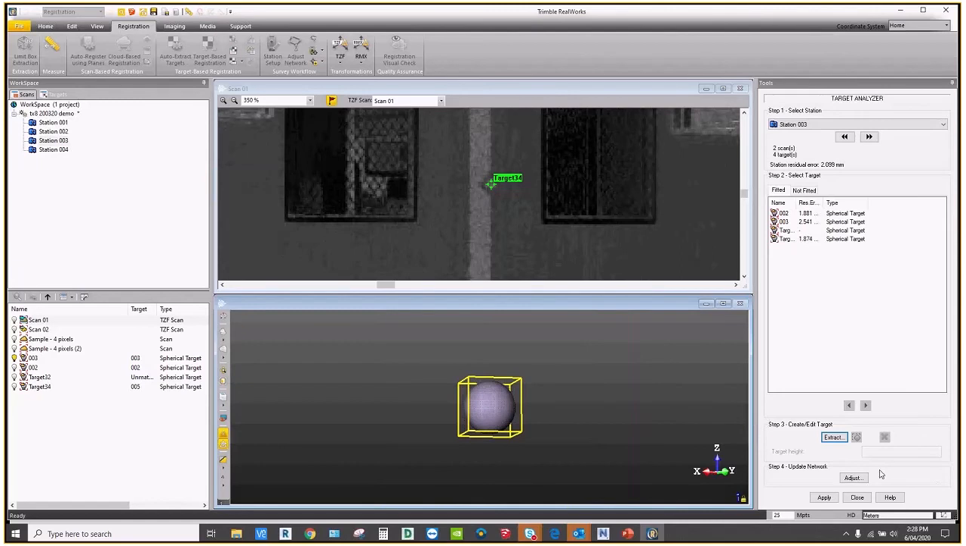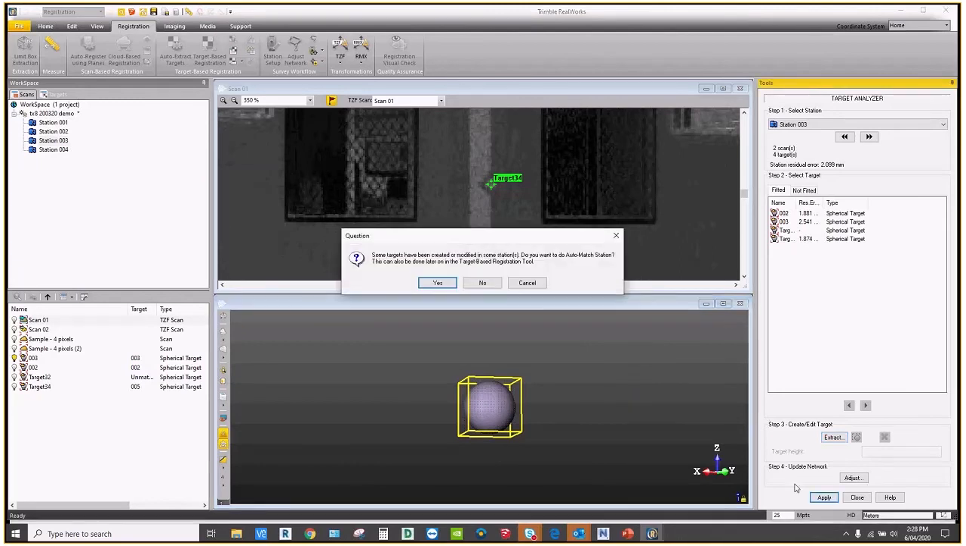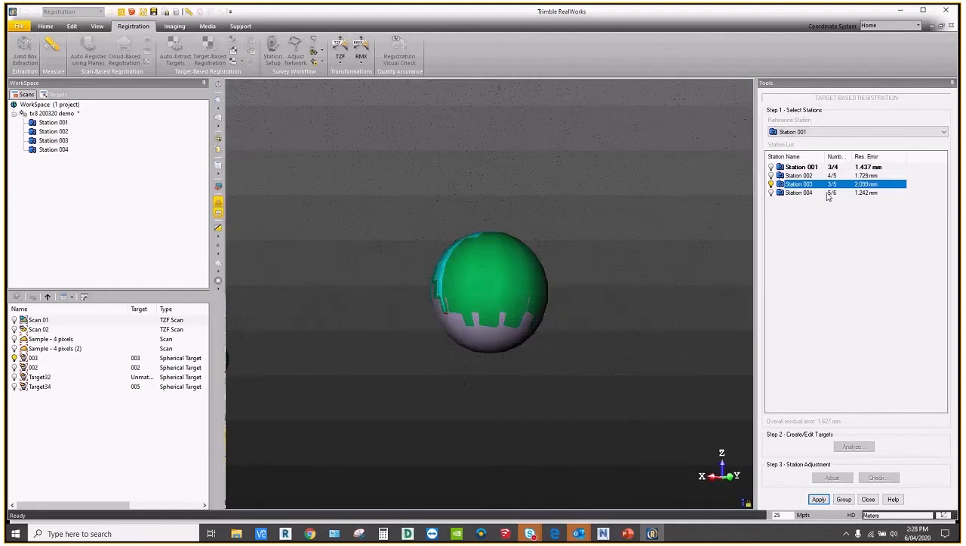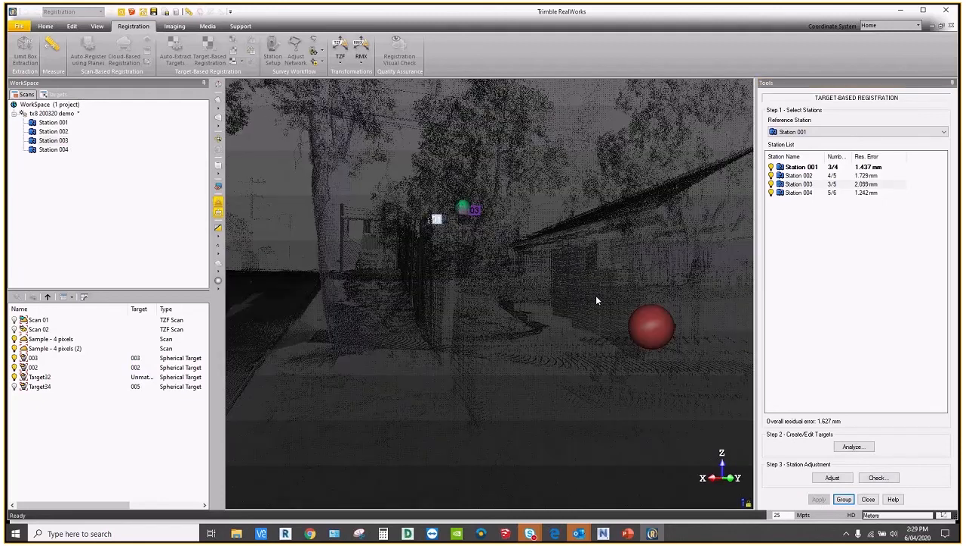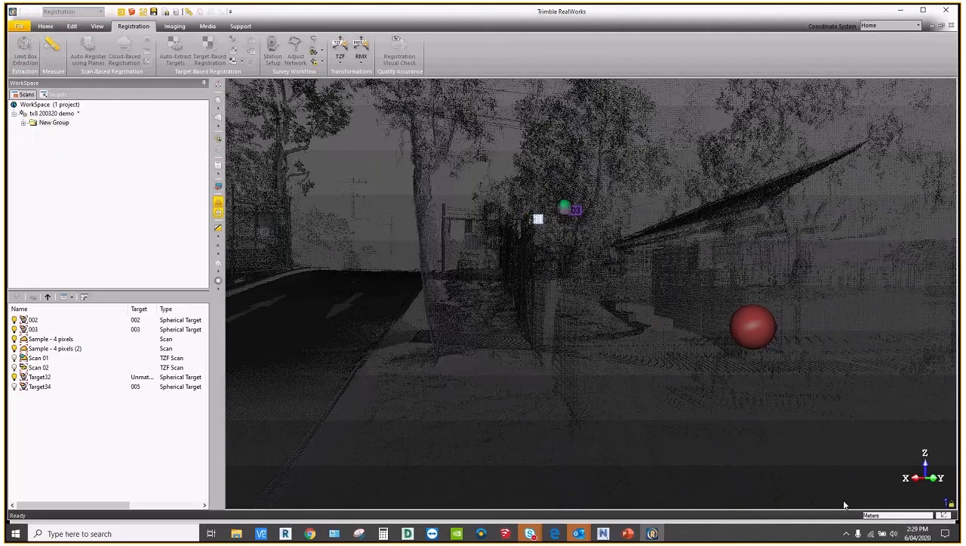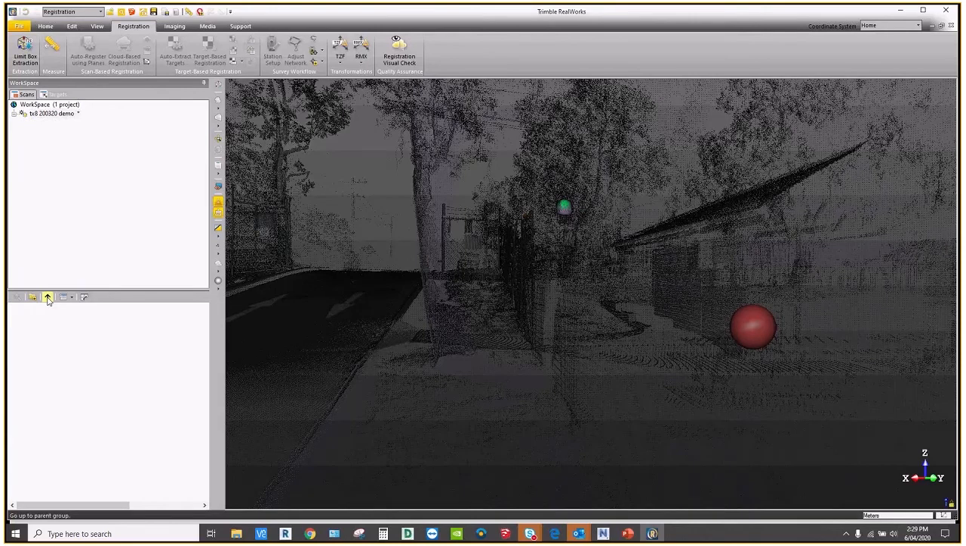So once we've done that and we've run our adjustment, I'll hit apply. And you'll see now that station 3 used 3 targets. So I'll apply that registration. Now, because I'm going to geo-reference this data, it's important here, and I'll talk a little bit more about this, that I group these stations. So I'll hit group there. And you'll notice that these stations now all live in a folder called new group. I can rename that, whatever I like.